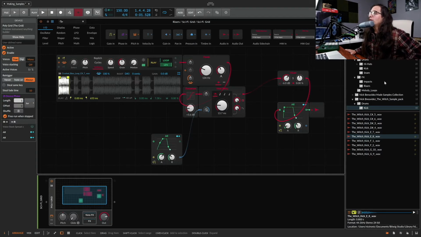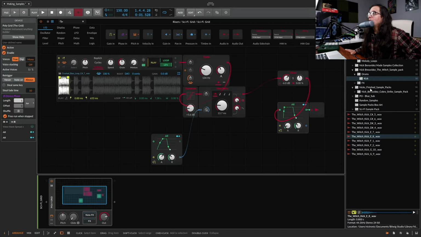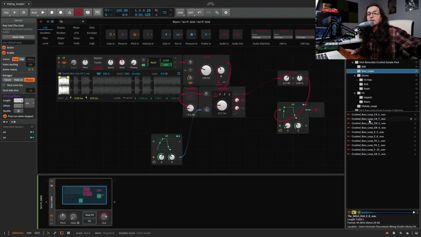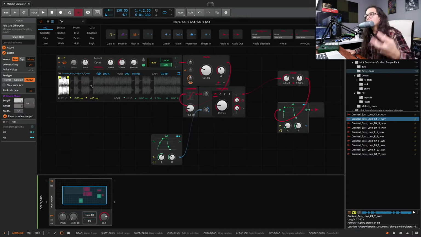And if you're wondering what this is, it's actually from a sample pack that is not out yet, but I want to put out soon. It's called the Crushed sample pack, and it's actually a bass loop. It's the bass loop C#7, and it sounds like this. I'll play the whole thing. And it just sounds cool. It sounds like a really heavy guitar. But I was like, let's put this into the sampler inside the grid, put a comb filter, maybe some distortion, mess with it a little bit, see what we can get.